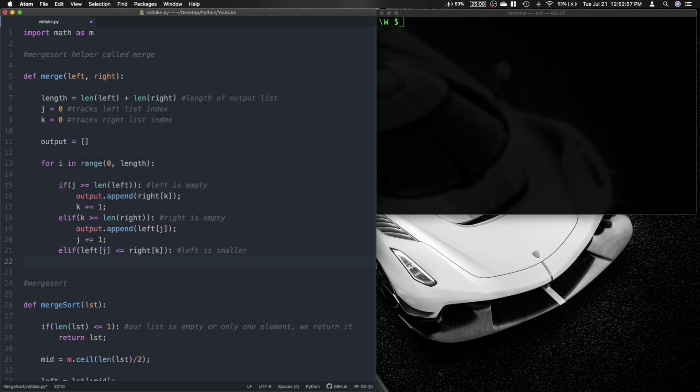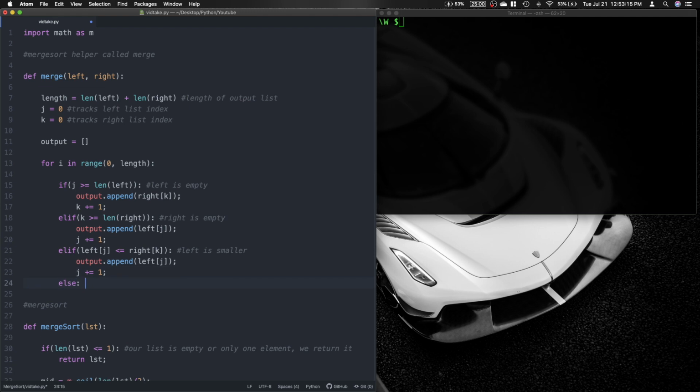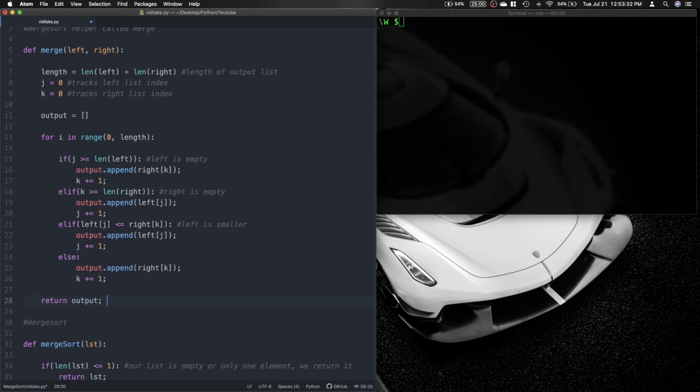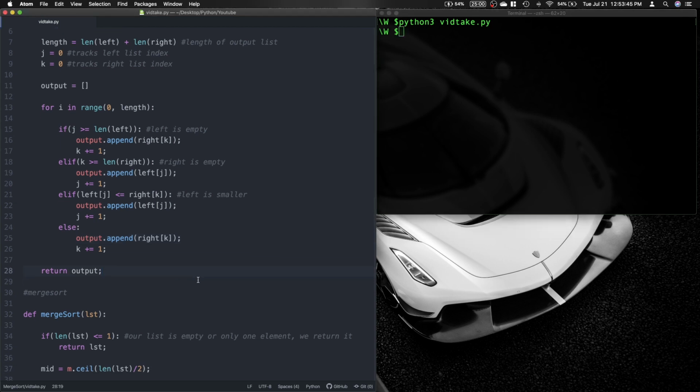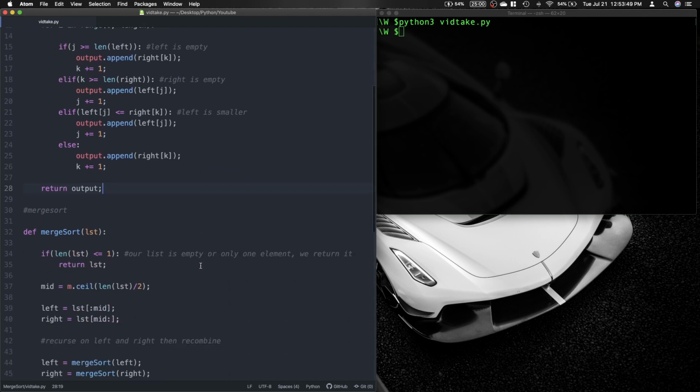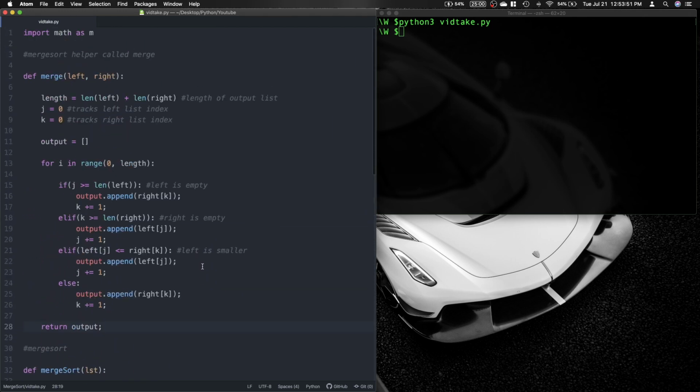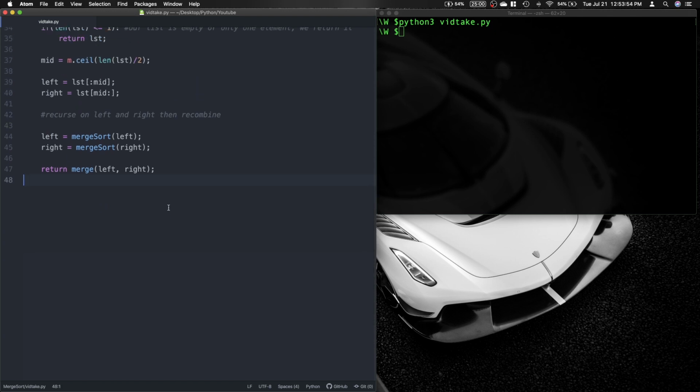Finally, we want to check, assuming that both lists are not empty, is the left element smaller than the right element? If it is, then we'll take that element and we will attach it to our output list. If it's not true, then that means the right element is smaller than the left element, so we'll attach that element instead. And also, going back to our empty cases, if one list is empty, then you should simply append elements from the other list.